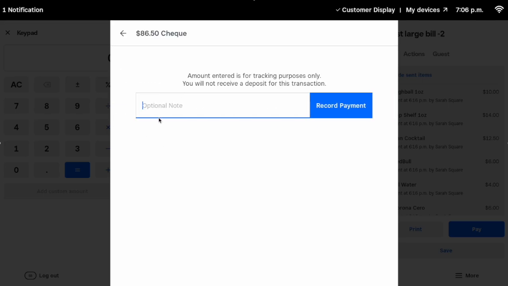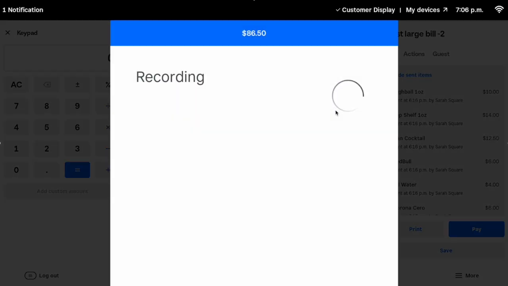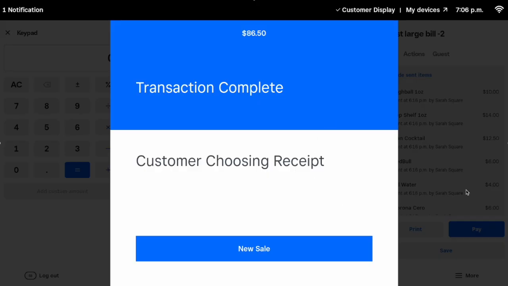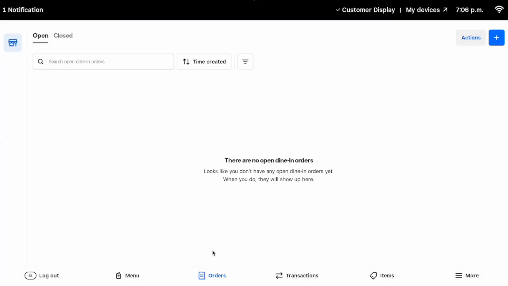We are clicking on check here, and we are going to write the note of what we are closing this to. So in this case, we are going to close it to Square. This will add a note for the office team later to bill to that client. Record payment, and similar to what it was with cash, we're simply going to click New Sale, and it brings us back to our tickets.